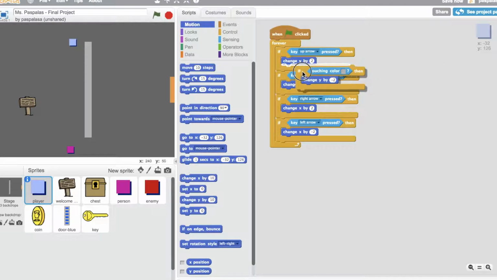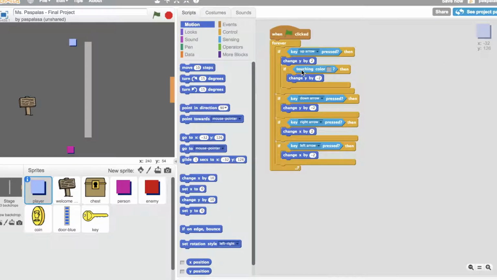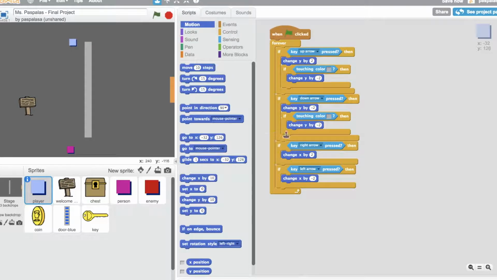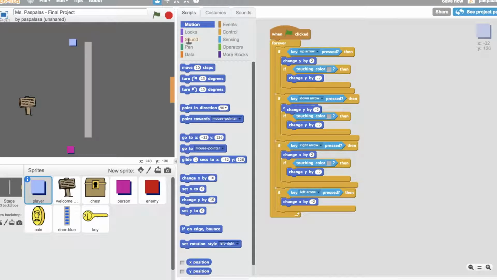And I'm going to put this inside my if up arrow pressed loop. So there's an if-then loop inside an if-then loop. And you are going to do the same thing for the down arrow, right arrow, and left arrow. So I will do that quickly and show you how I do that. I'm just duplicating my code just so that I don't have to pull over the blocks over and over again. I will have to change a few things, but this just makes it a little easier.